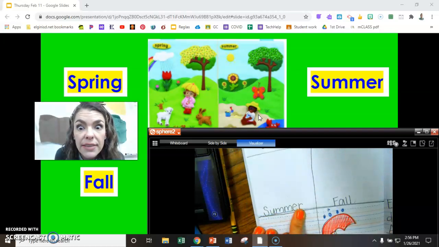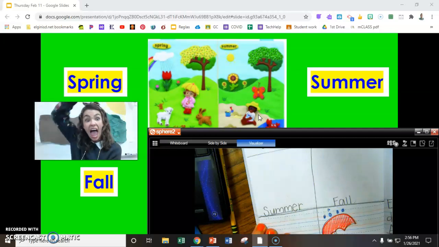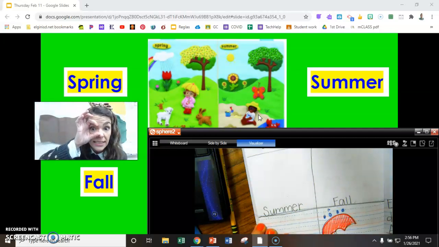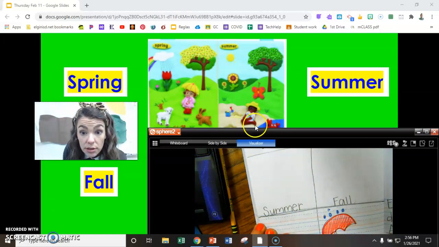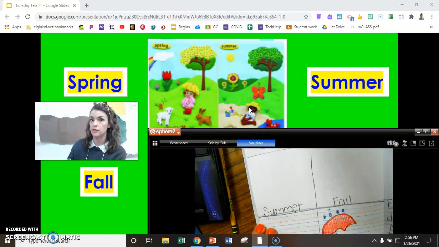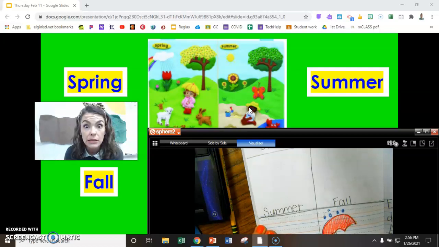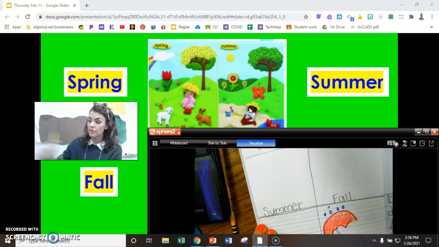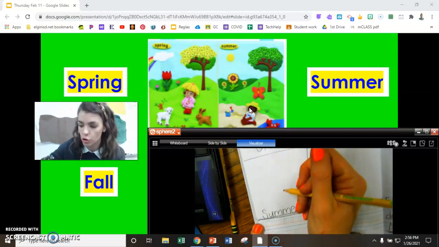What are they wearing in the summertime? Hat, sunglasses, shorts, short sleeves, playing in the sand. You might wear a swimming suit in the summer. It's so hot. Grab your pencil and let's show some summer clothes.